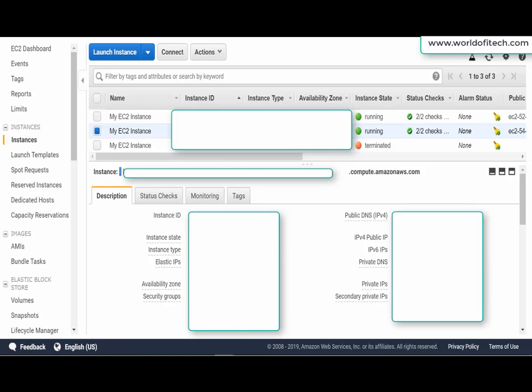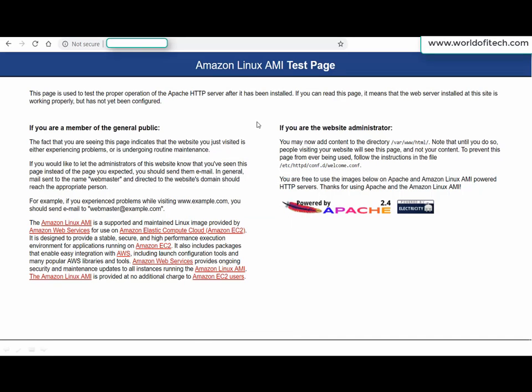Let's confirm our EC2 instance can now be accessed on port 80. Select the new instance, then copy and paste the IP into your browser tab. Our EC2 instance with Apache installed can now be accessed on port 80.